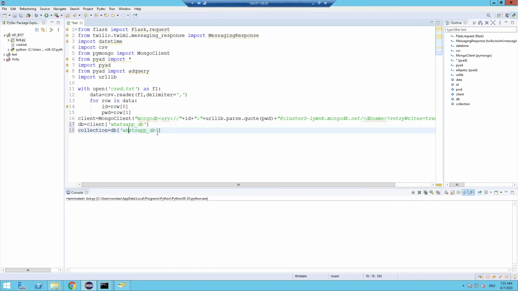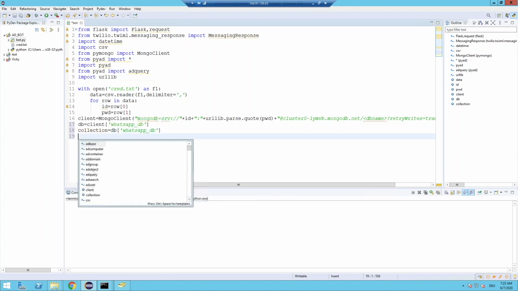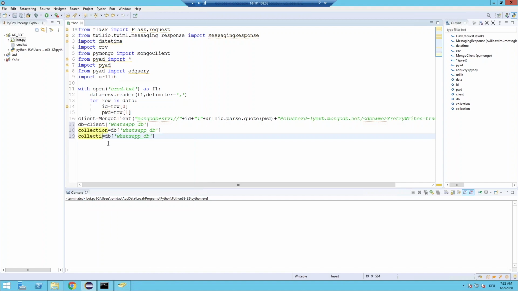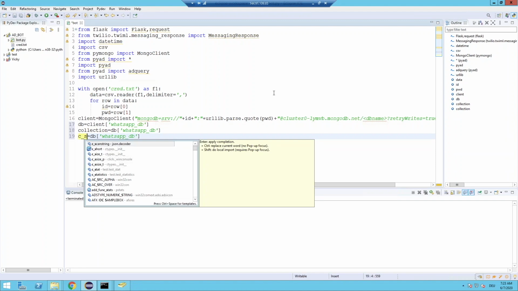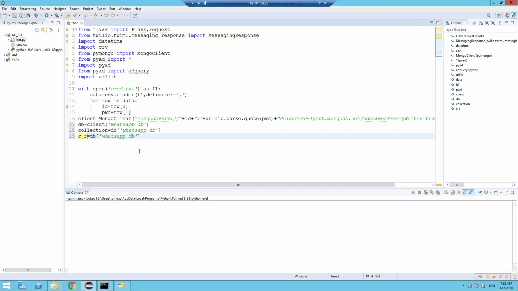So let me just copy this thing. Just give this thing another name, just name it block status. So block_status. Why I created this thing, I will explain everything. So just try to understand what I'm actually doing. Okay, so this is actually the prerequisite, the requirements, how we are going to set up our data, how we are going to store our data, and how we are going to apply our logic. For that, everything is what I'm doing right now.